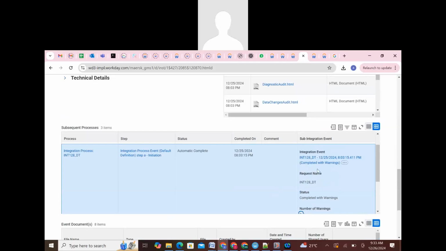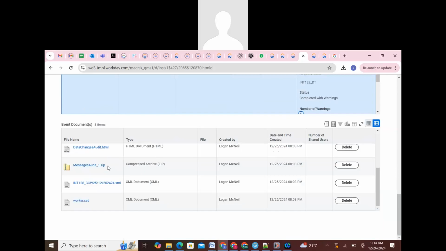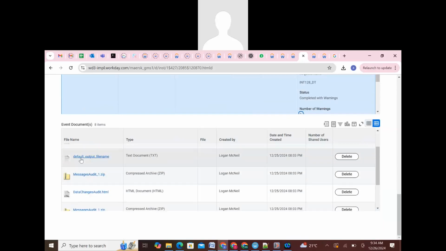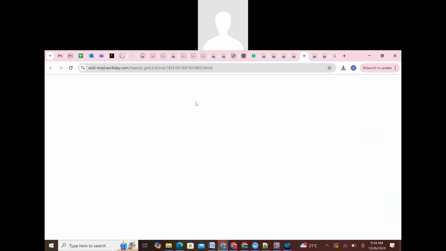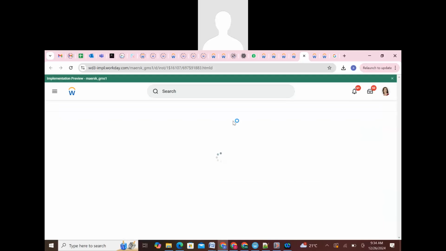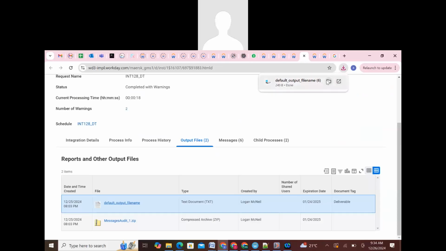But what is this, guys? Completed with warnings, guys, not errors. Which means it has generated an output file, which is a default output file. This is the DT one, guys. If you want to check, you can open a new tab. Check the output files. This is the default output file name, guys. Let's download this one.